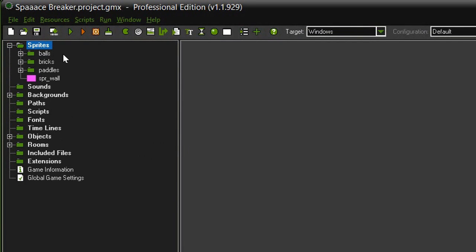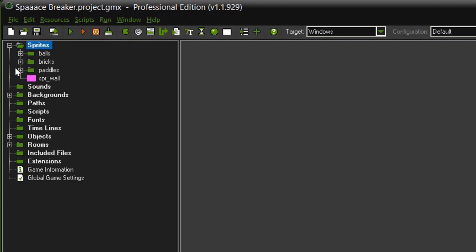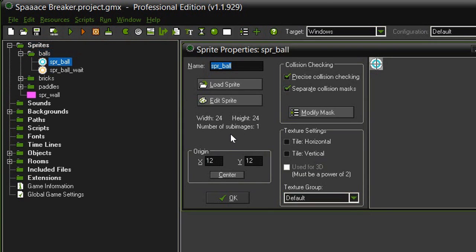In the sprites, you can see I've got a bunch of folders here, and you can create a folder just by right-clicking on a category and coming down to Create Group, and that'll create a folder and you can drag your sprites into it. In the balls, we are going to need a sprite ball, which is 24 by 24. Origin is centered and precise collision checking.